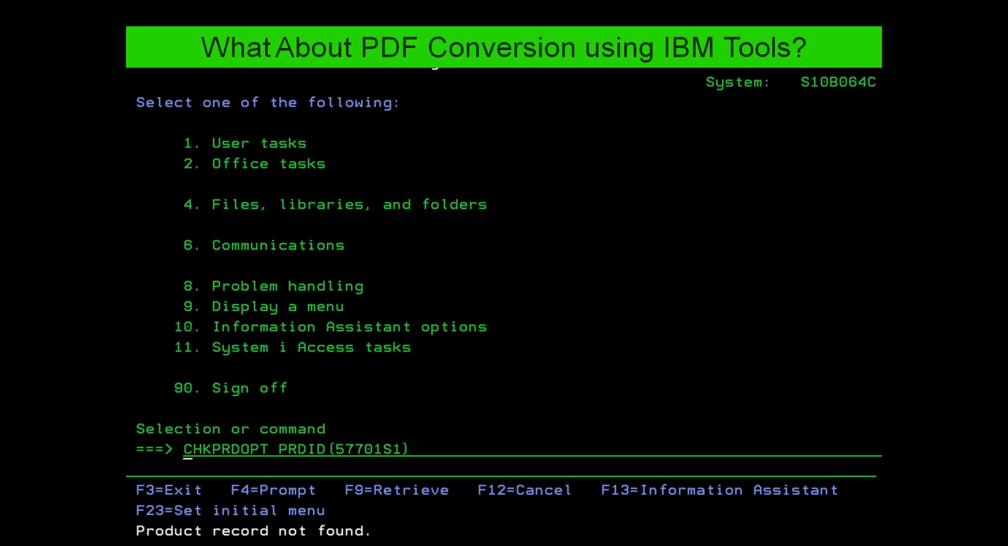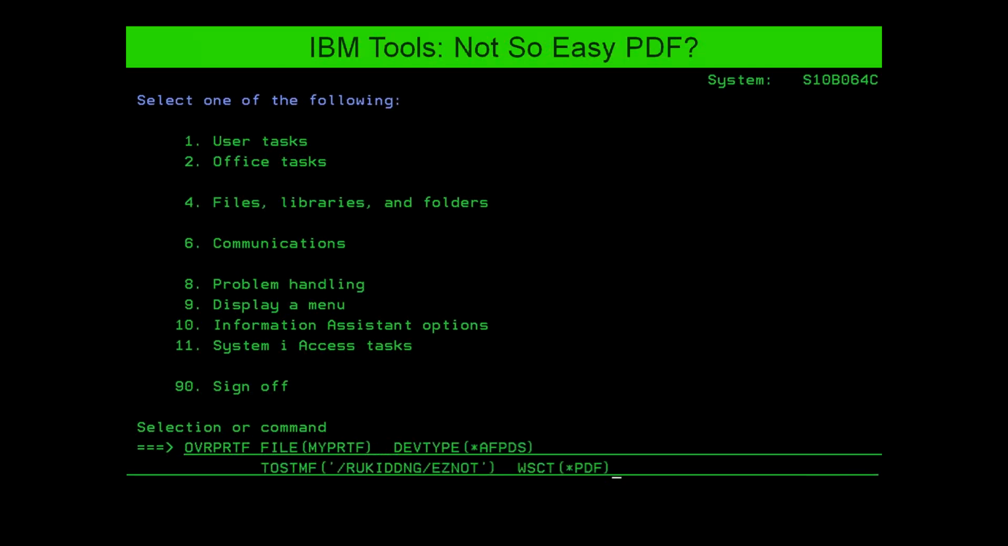First, you have to check to see if the product's loaded. This product, I think it's something like 5770 TS1 or 1S1, something like that. If it's not installed, you'll need to contact your IBM system admin to check with IBM to see if you already have it on a disk, or you may need to apply a PTF.